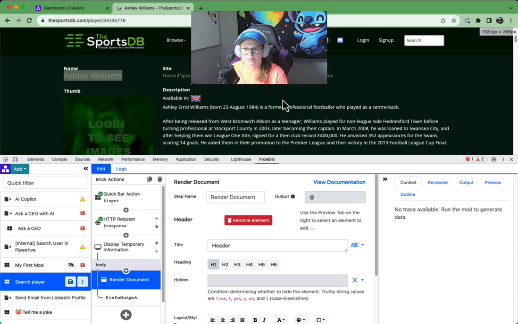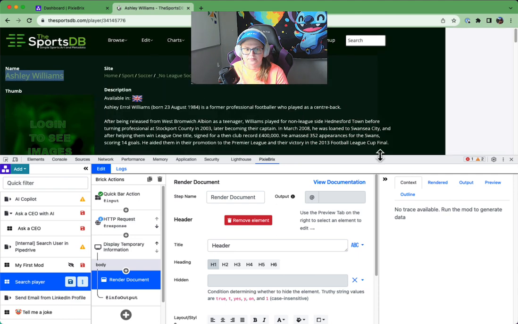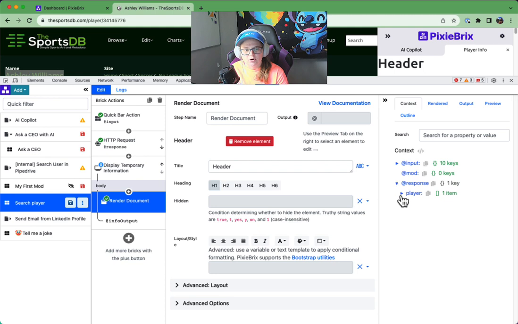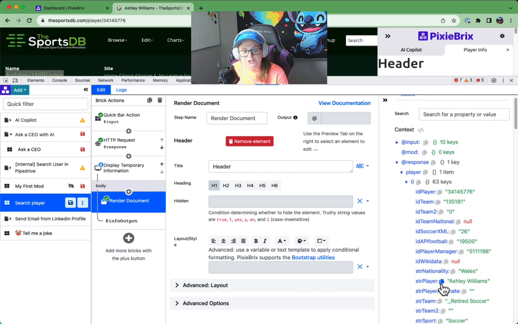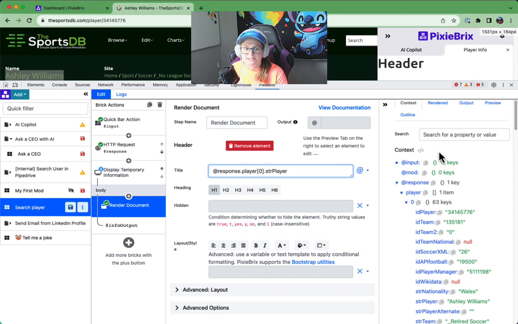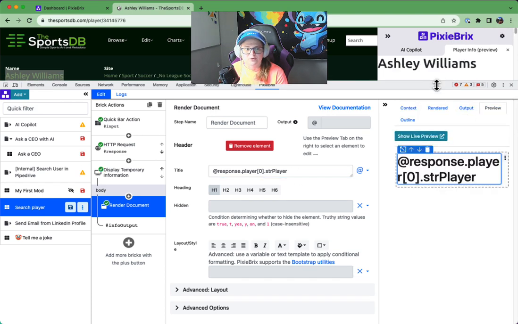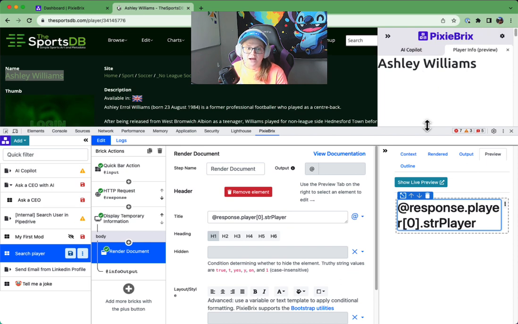Let me run the mod again so you can see what we've got in the context. And I can see all of the things that I can access from here. So I want the name. All I need to do is copy this, and it's going to copy that entire path so that I can replace the header and paste that in there. And that's actually going to return the details about her. So if I click preview, show live preview, you can now see it saying her name, and it's not just saying @response blah, blah. It's actually referencing the output from the request and then injecting that into the page.